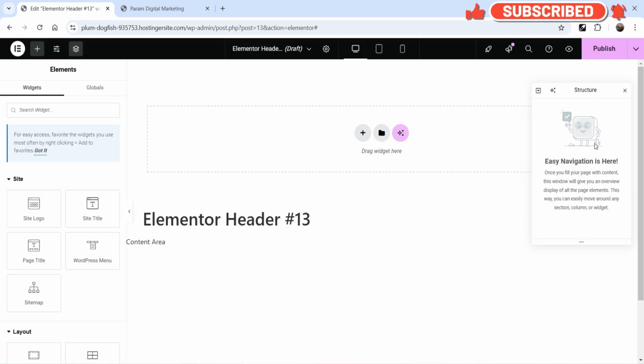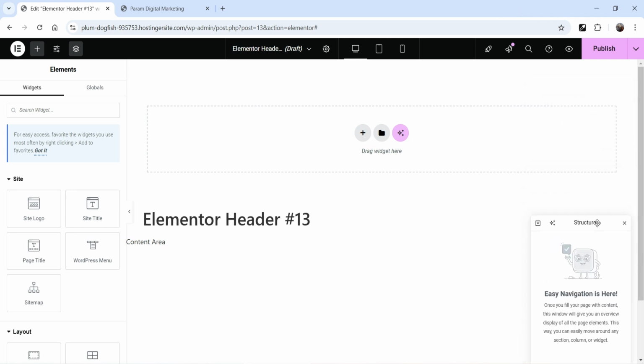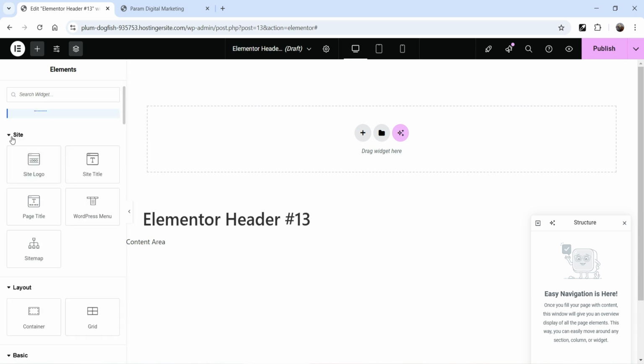Here you will see the structure of the header section that you are going to create. So I'm going to move it a little bit down. Right now, this is the section where we are going to create the header. Okay, in the left hand panel, you will see the widgets that you can use. These are the site widgets. You will see site logo, site title, page title, WordPress menu, and site map.